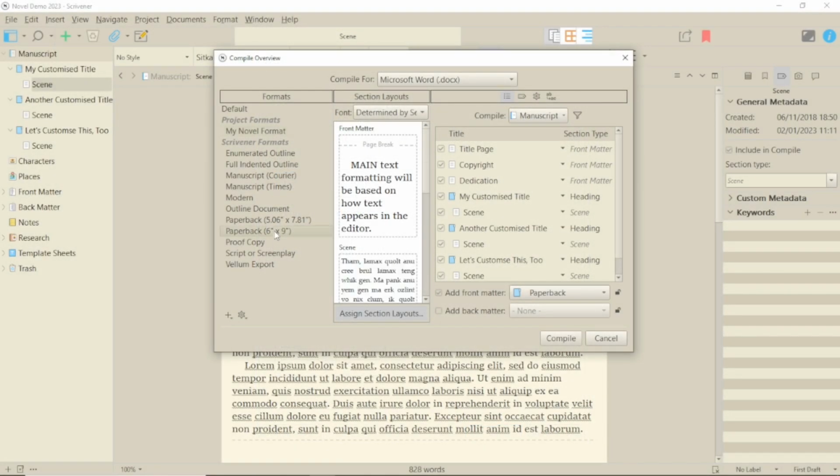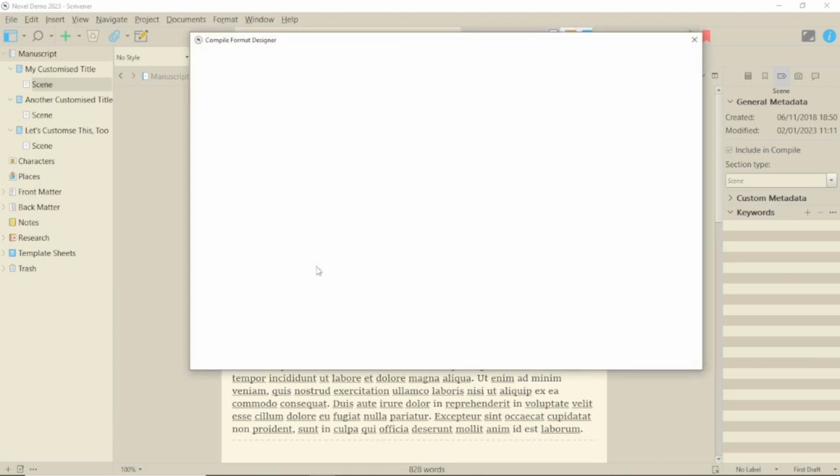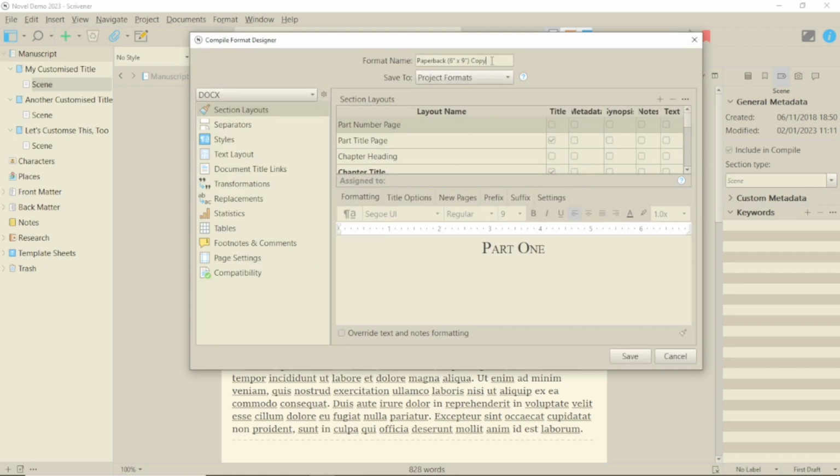Then either open up your custom template in Compile or create a new one by selecting the standard format, right-clicking on it and selecting Duplicate and Edit. Name your format and then click onto Page Settings in the left-hand column.